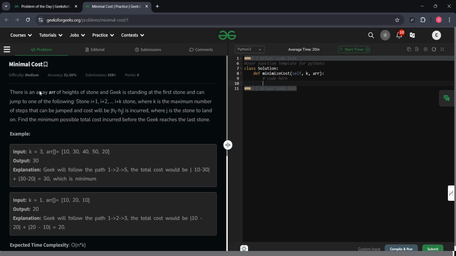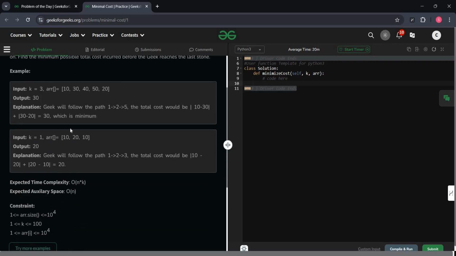Okay, let's understand that there are a number of stones and Geek is standing on the starting stone. We need to find the total cost that is required for Geek to reach the last stone. Let's see an example.